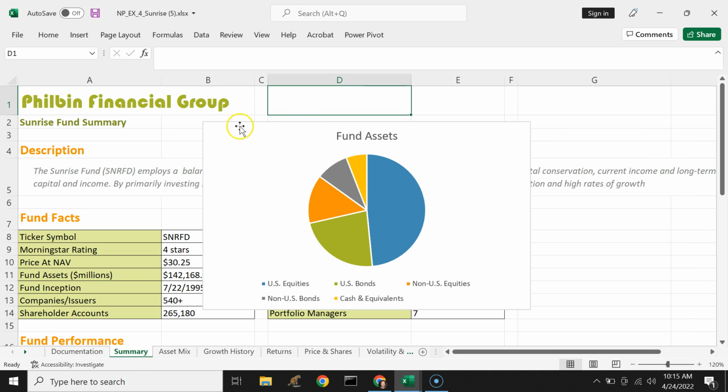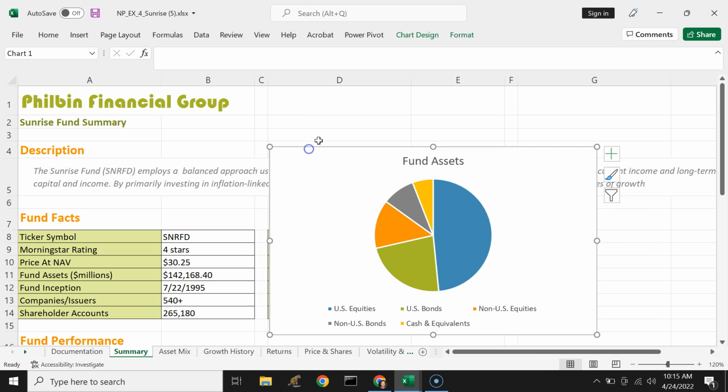And then at this point we just need to move it around so that it looks good wherever they tell you to put it.